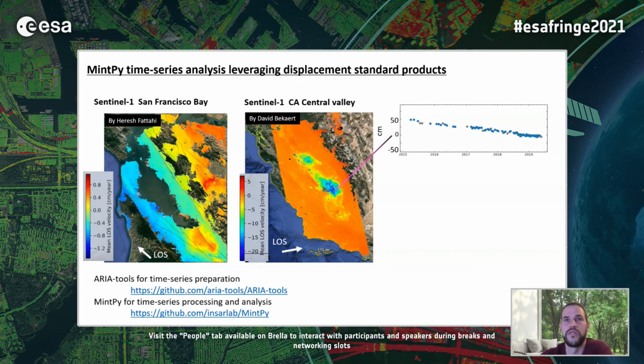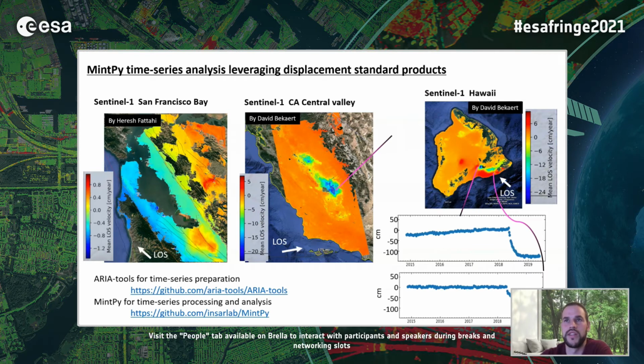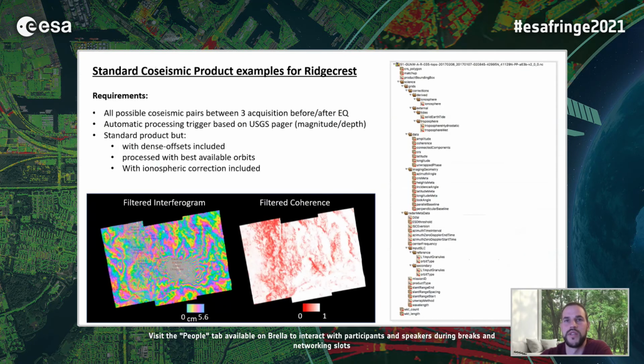If we now go to, for example, Hawaii, where you have unrest, those would be nonlinear processes. So again, those can be captured very nicely in the time series analysis. This is still a small region analysis. Later on, I will show you a wide scale analysis over California.